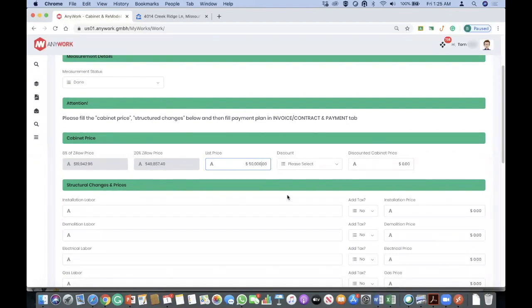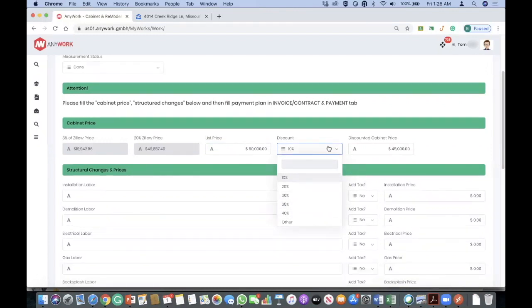Let's say it's $50,000 and the designers or customer representatives are allowed to offer discounts for this store. But the store manager said if the discount is more than 30%, it should come to him as an approval item. So this is all very customizable.